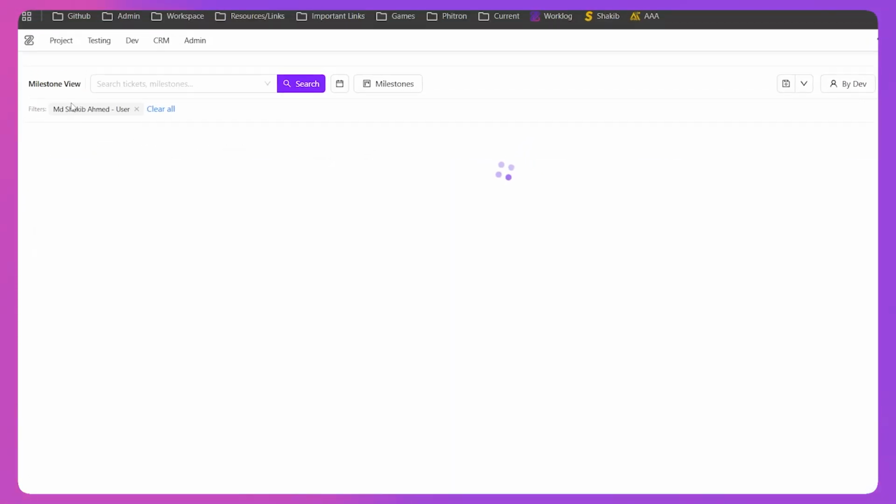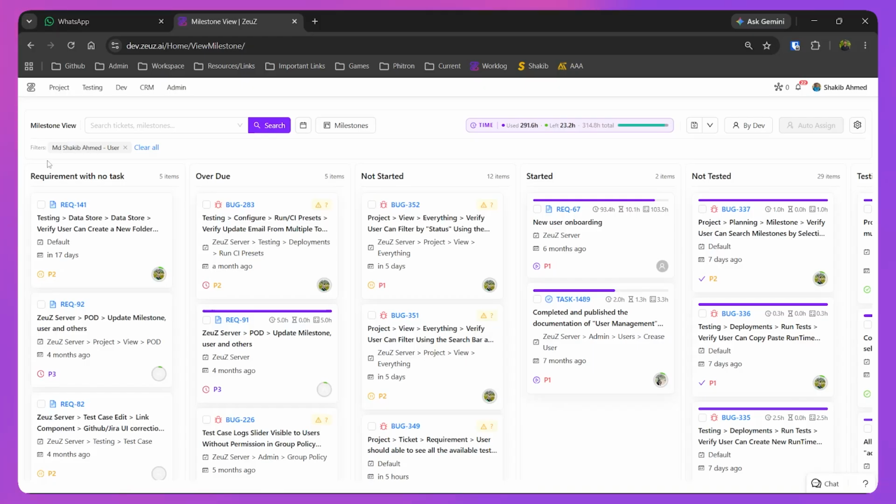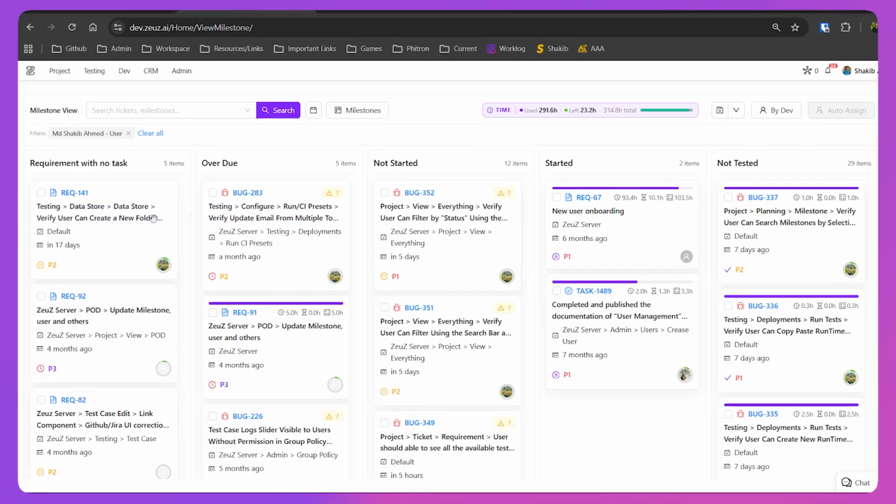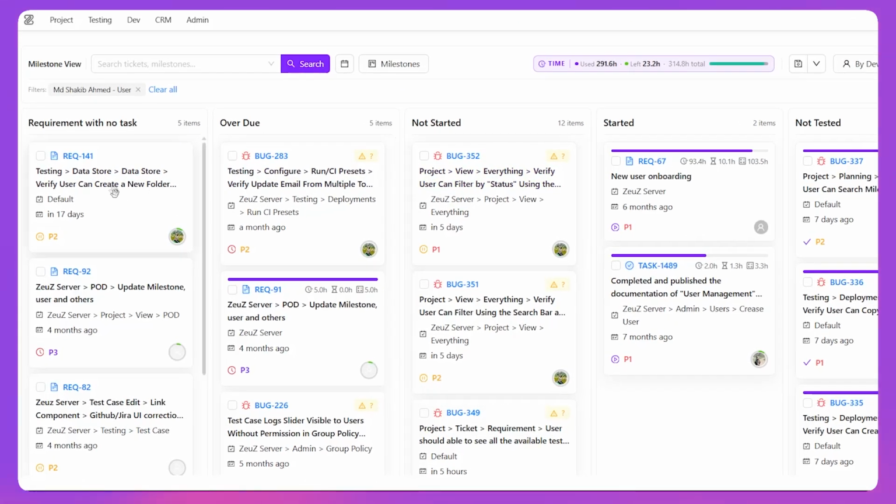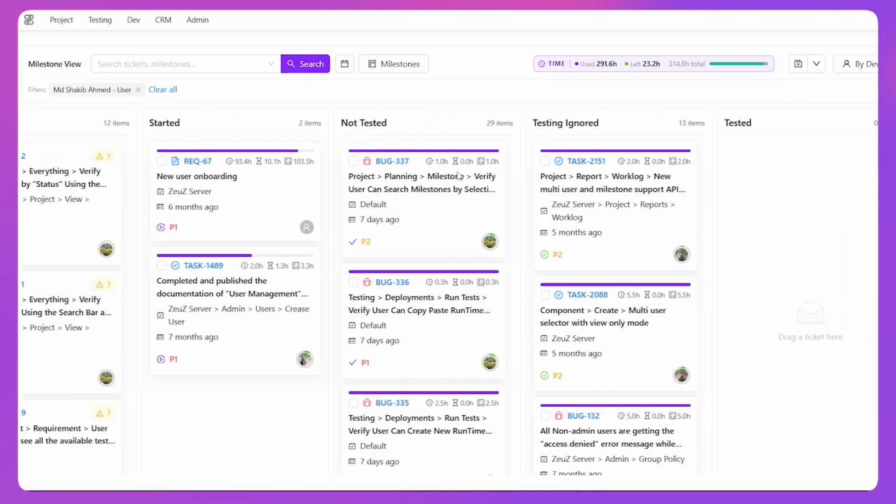From Project Management, click on Milestone View. Here, you can view and manage your team's milestones. As you can see, my Milestone View page contains a variety of tickets, including requirements with no tasks, overdue, not started, started, not tested, and more.